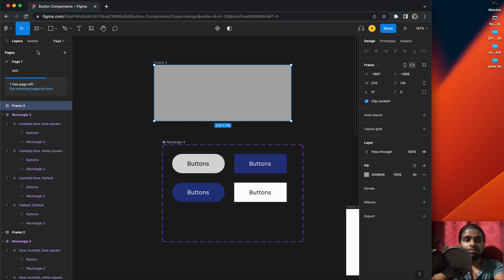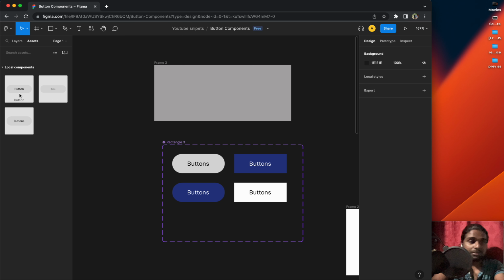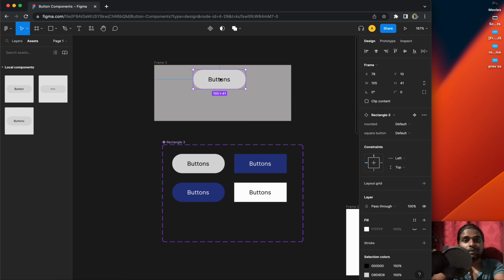So now go to the assets, and you just have to expand if you don't see any buttons, and see what the rectangle is. It is Rectangle 3. As you can see, we have a Rectangle 3 option here. We'll be adding it in the frame. After that, we just have to check out these properties here.